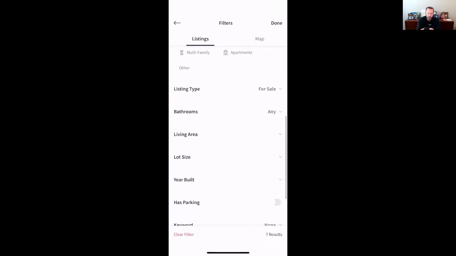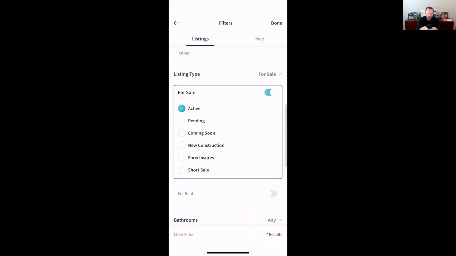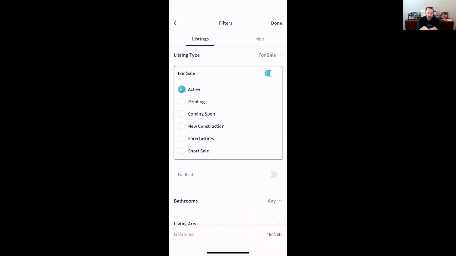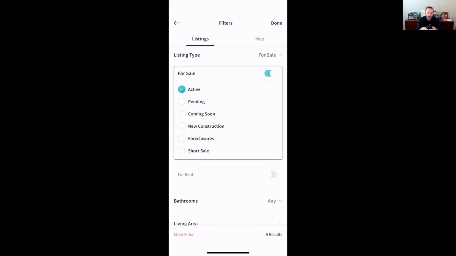As I scroll up, you can click on listing type. You can see that it defaults to active homes for sale. So for any reason you don't see a listing on here, just make sure that it hasn't gone pending, because if that's the case, then obviously it wouldn't show up. You can also see that below that pending box, there's a for rent versus for sale toggle. So I can actually toggle for rent and search for properties that are leased, right? And then I can toggle back for sale and see properties that are for sale.